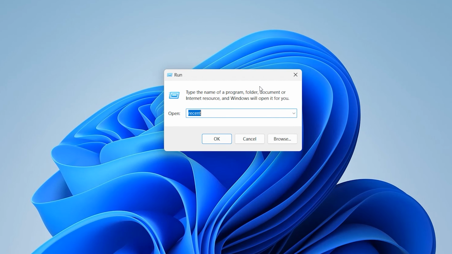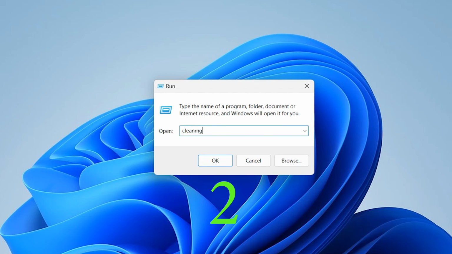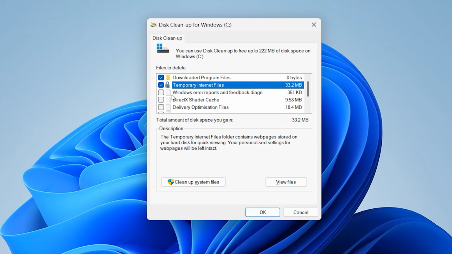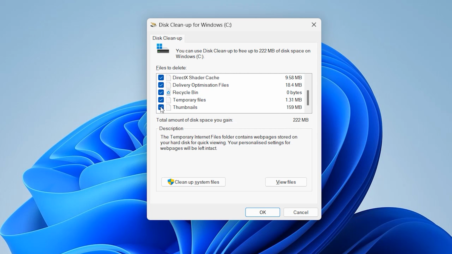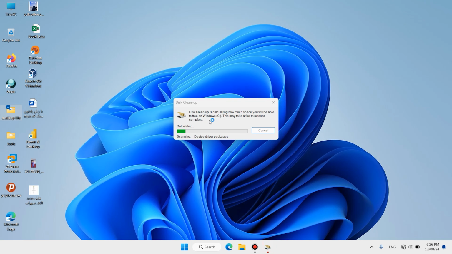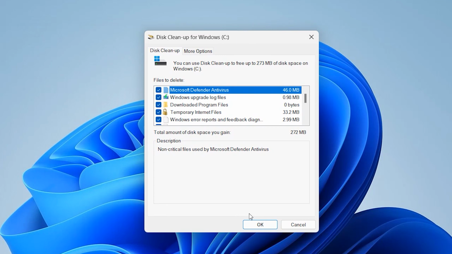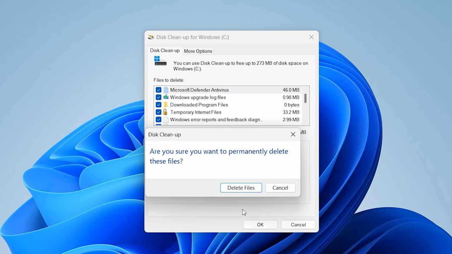Write cleanmgr, hit enter. Cleanmgr is used for cleaning temporary files and unnecessary data. Just make sure to choose all of them. Clean up system files. It will take a few moments. Okay. Delete files.